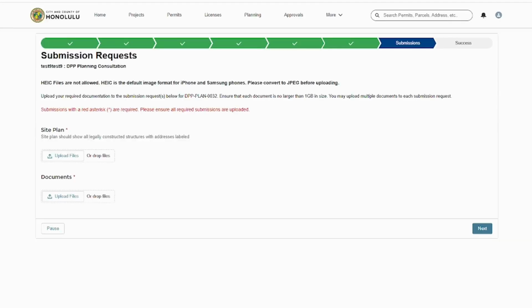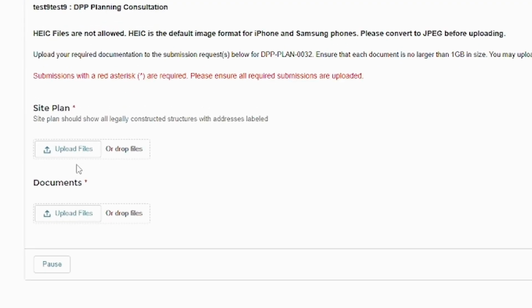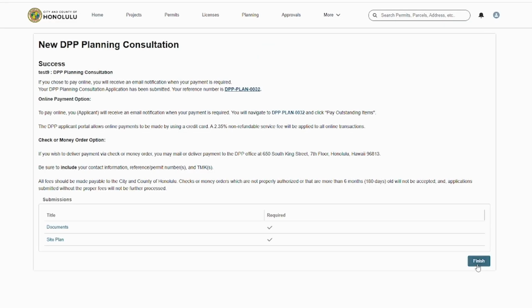You will now need to upload a site plan and any other documents relevant to your project. Your site plan should show all legally constructed structures with addresses labeled. Your DPP planning consultation application is now complete.